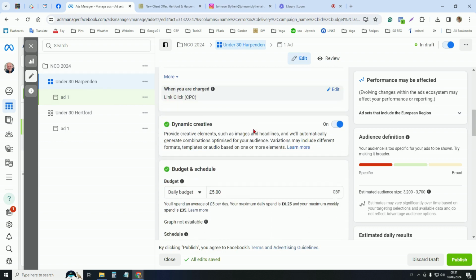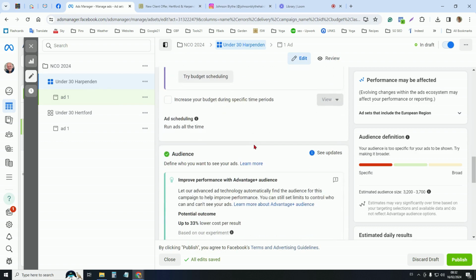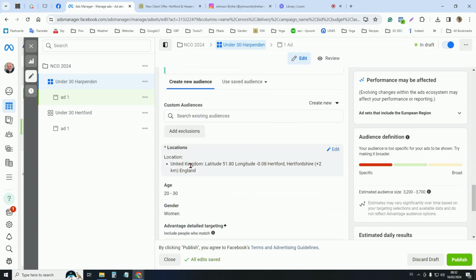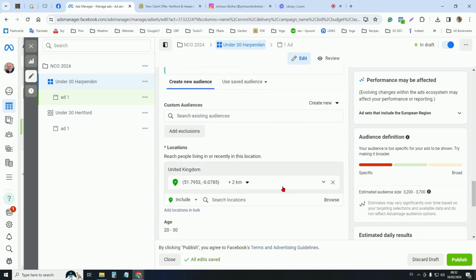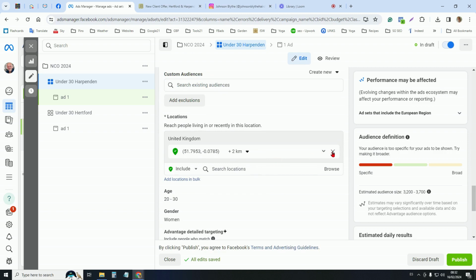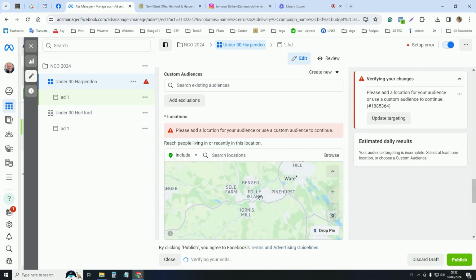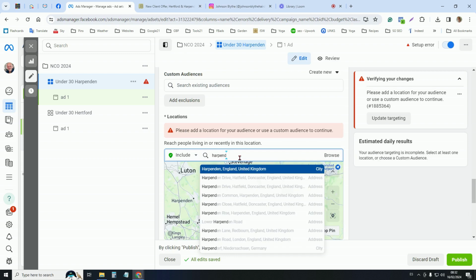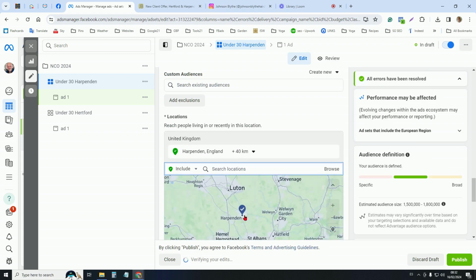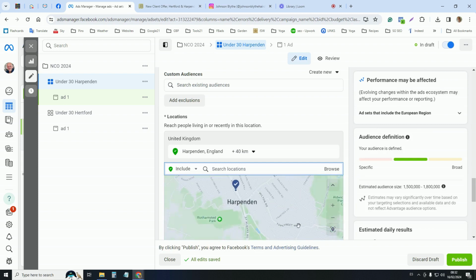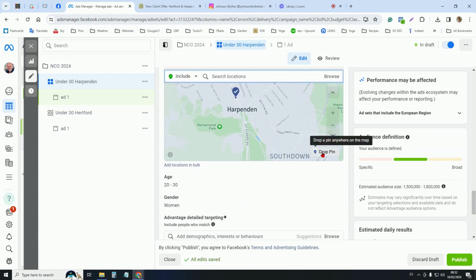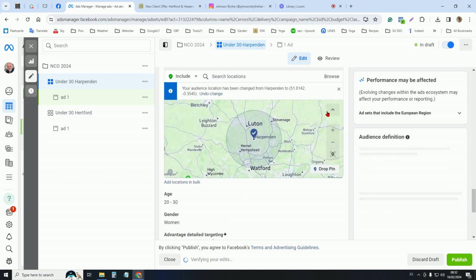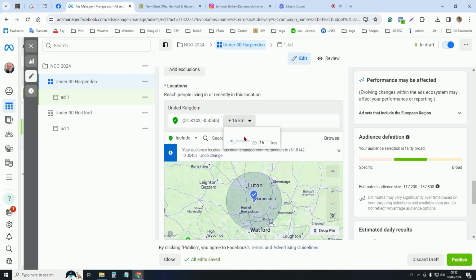So everything is the same. All I need to do is scroll down here. The only thing I need to do is change that location. So I'm going to get rid of the Hertford one. Harpenden. Here we go. Harpenden. Scroll right in, there's Harpenden. Drop the pin, hang on, can't see it. Drop the pin on Harpenden. Done. Reduce it to about 2 kilometers.